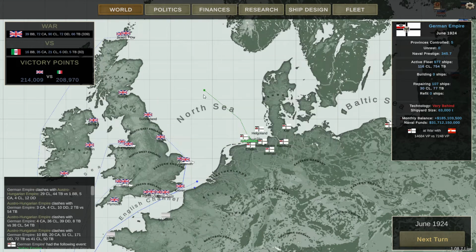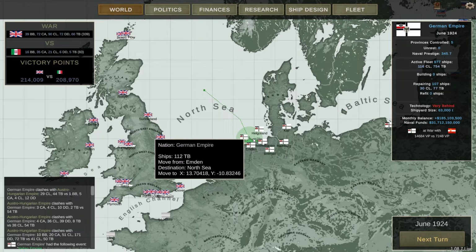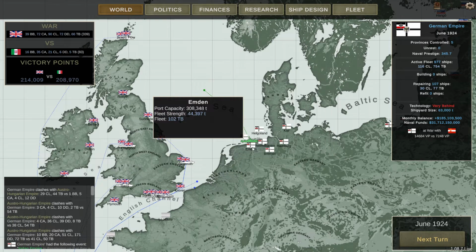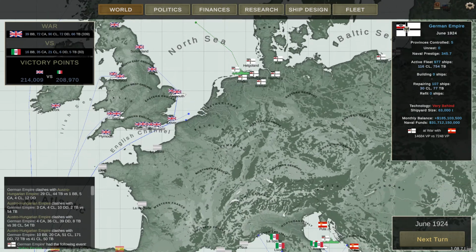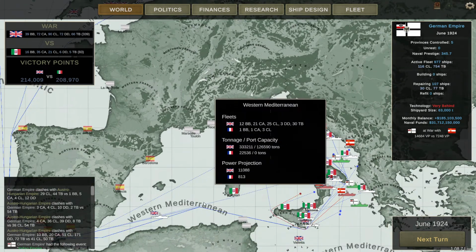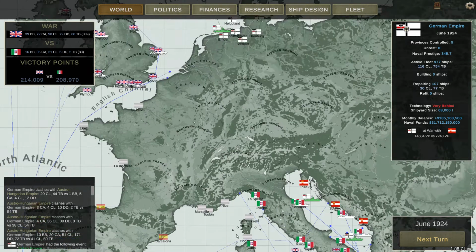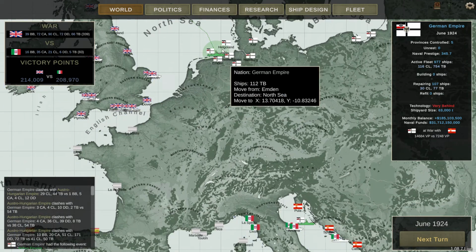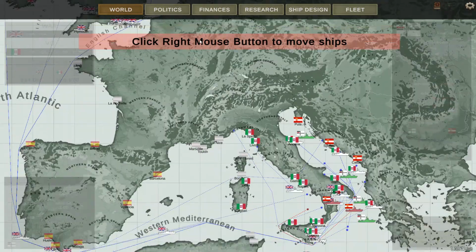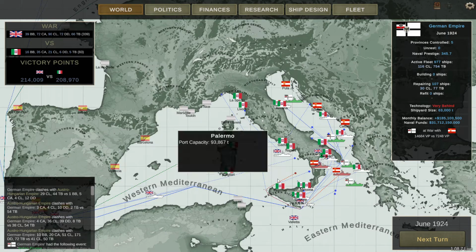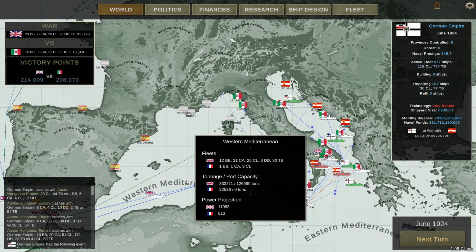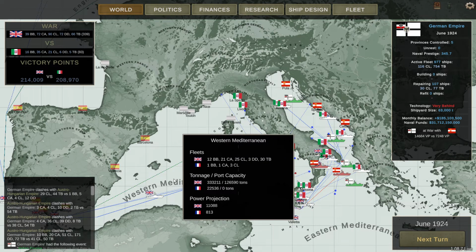Okay, so when you move your ships into a sea zone, they will create power projection. They actually create power projection when they're in the ports as well, but obviously if you want to create tensions and power projection in a sea zone that's not adjacent to your ports, then you will move your ships over to, say, here. When they reach here, they will add a power projection stat. You can see the power projection by hovering over the sea zone names.